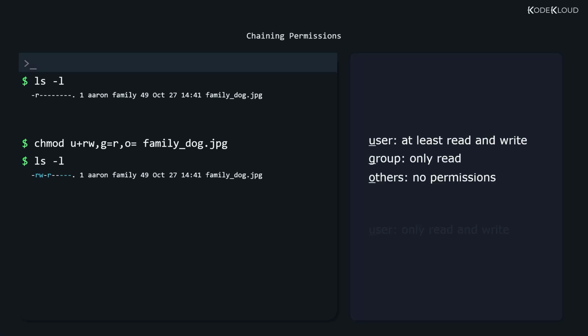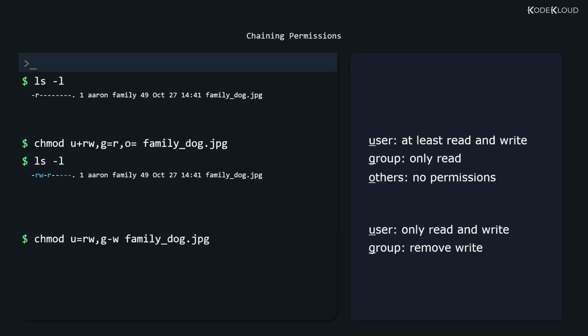Or let's say we want the user to only be able to read and write, but we want to remove the write permissions for the group and leave all other group permissions as they were, and we don't care about permissions that apply to other users. We could use chmod u=rw,g-w family_dog.jpg.